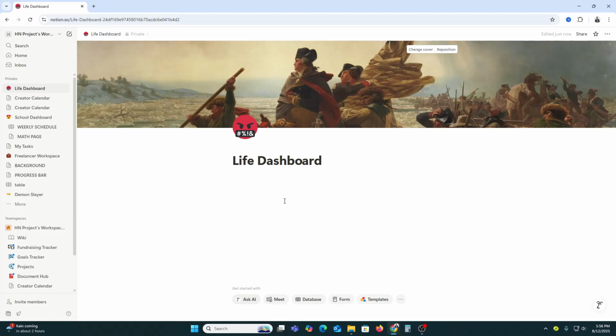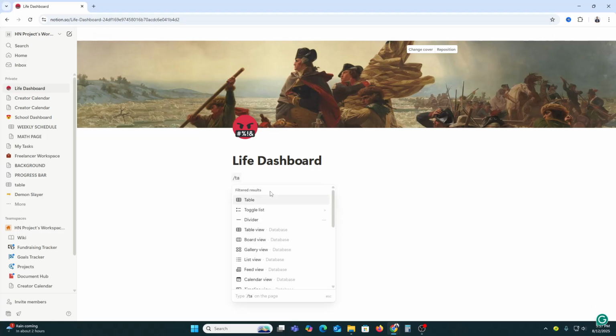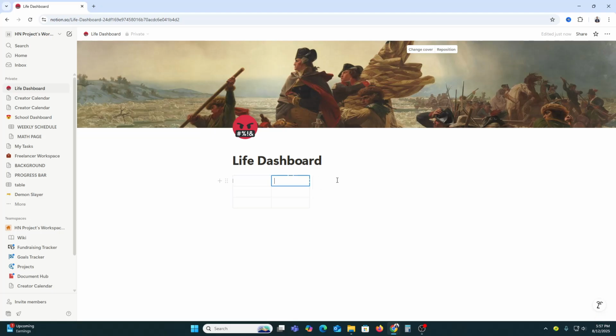So now I'm going to add a task manager. Here inside your dashboard, you just need to type slash table, hit that, and select inline to create a task database. Add columns, like here, I'm going to add this one, and from that I am going to add a couple more. This is an inline one, so here I am going to place all of this like that.